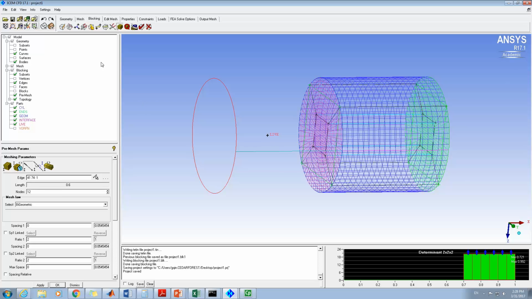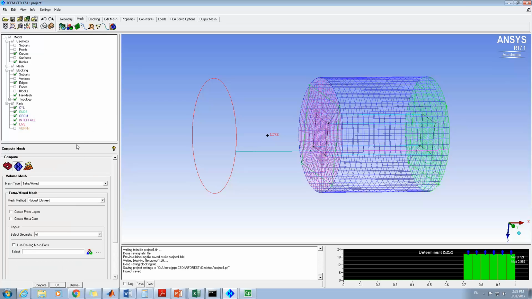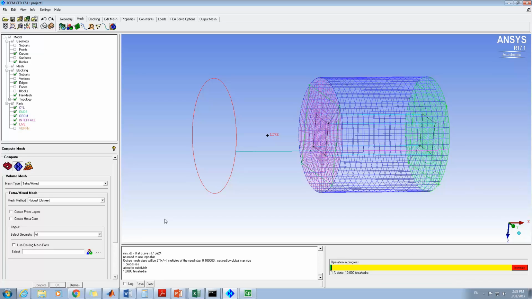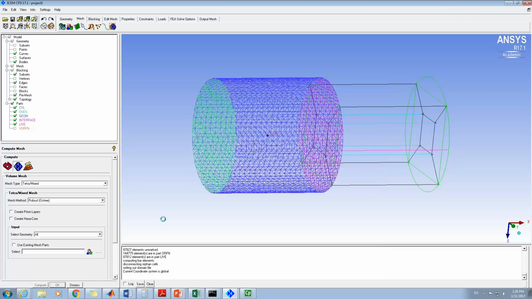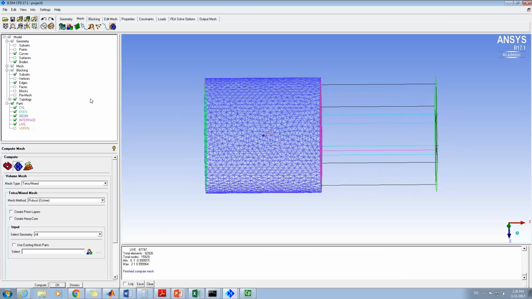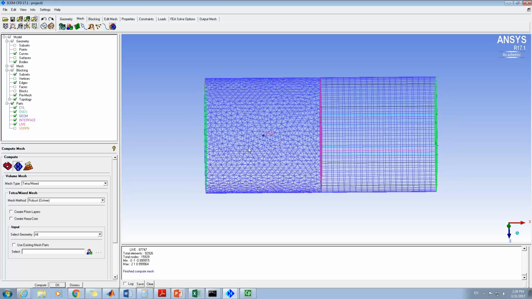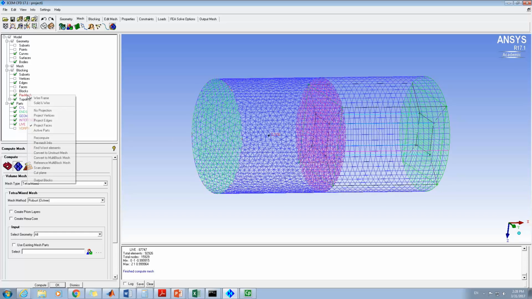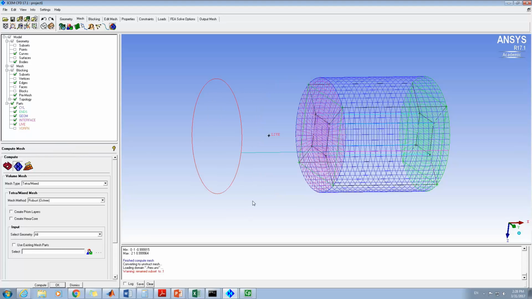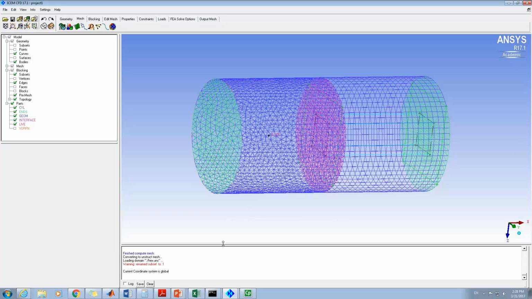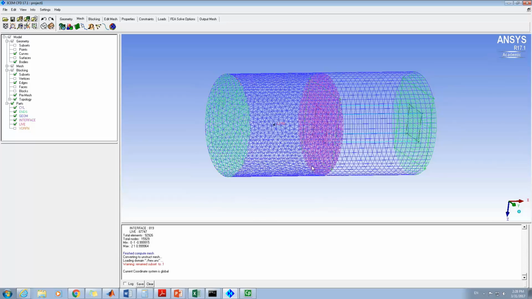Okay, then let me see. Let's recreate our unstructured mesh just to make sure that everything is correct. Okay, now I have this unstructured mesh, right? Then I redo this pre-mesh. Then I convert to unstructured mesh, then merge. Okay, now you can see they are merged.